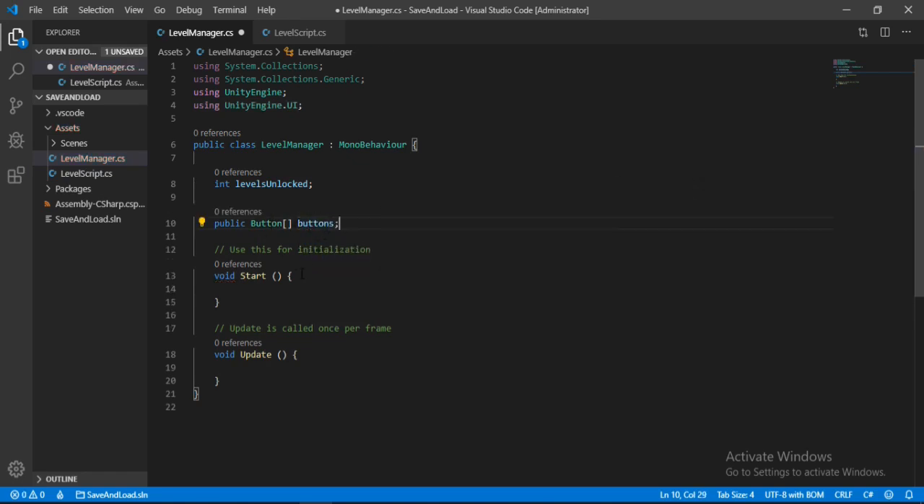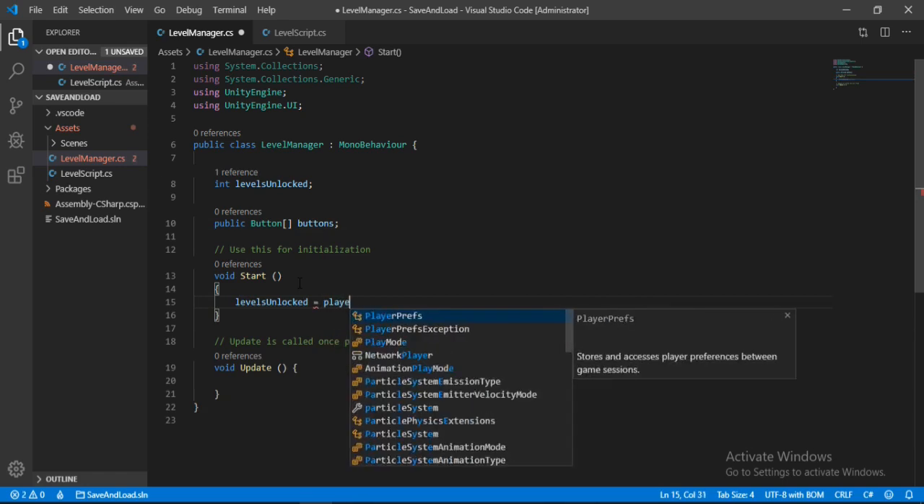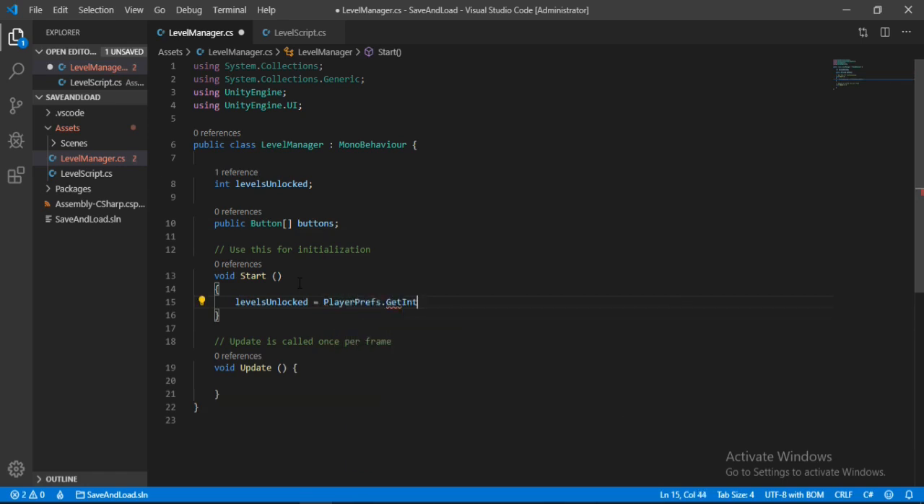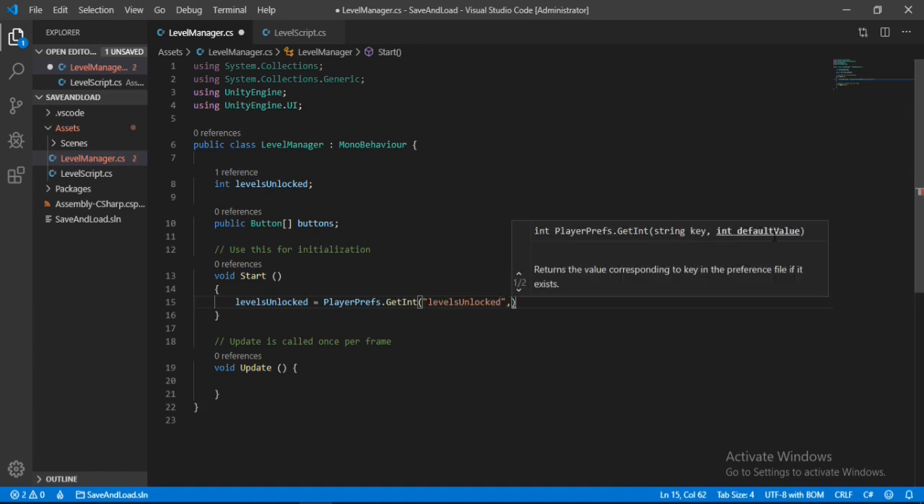And in the start method we will get the levels unlocked number using the PlayerPrefs.GetInt. PlayerPrefs.GetInt, and here we need to give it a key, and we haven't created any yet. So we will create the key now with this name. Let's copy and paste it here. And now we need to give it a default value, in case we haven't actually saved any value with this key here. So let's default this to the value of 1 as we want the first level to be unlocked.